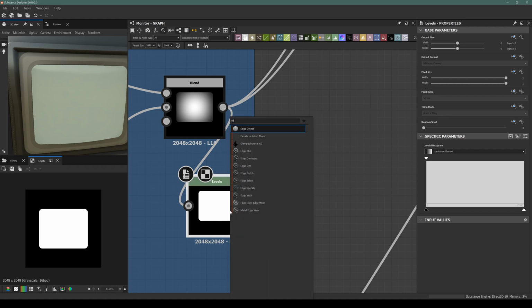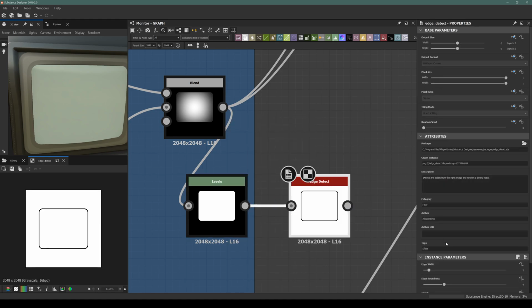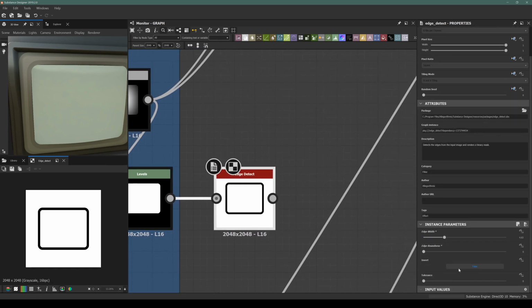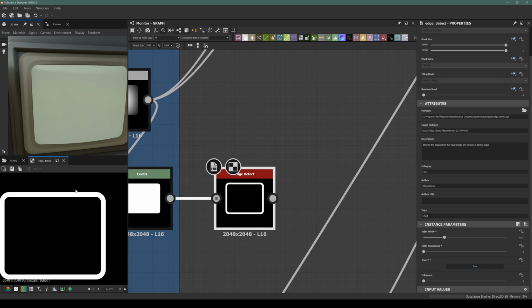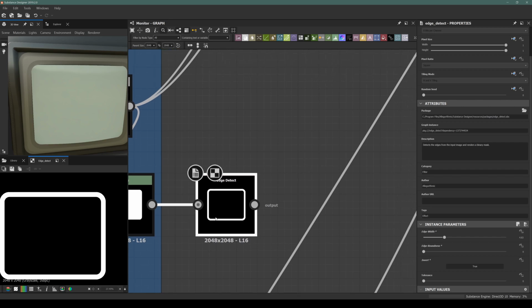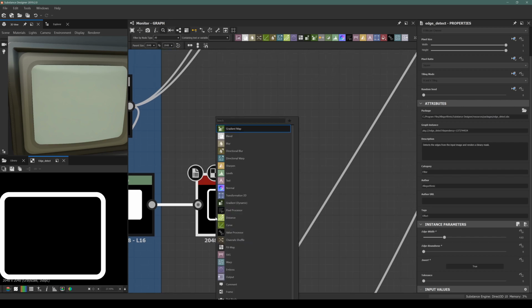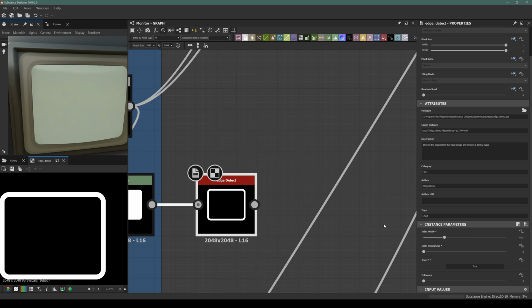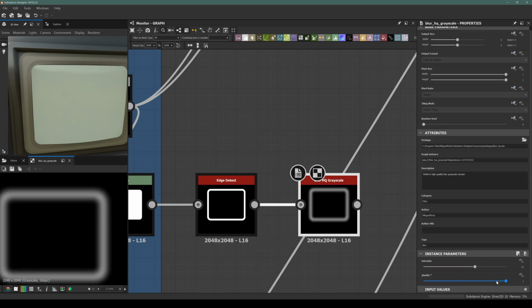because pushing down the values on this CRT in an earlier stage is much more valuable right now. Now I add an edge detect node and increase it a little bit without any roundness. And also I will click the invert option to get the right color for the edge mask. Then I will use a blur HQ grayscale node to smooth the result.